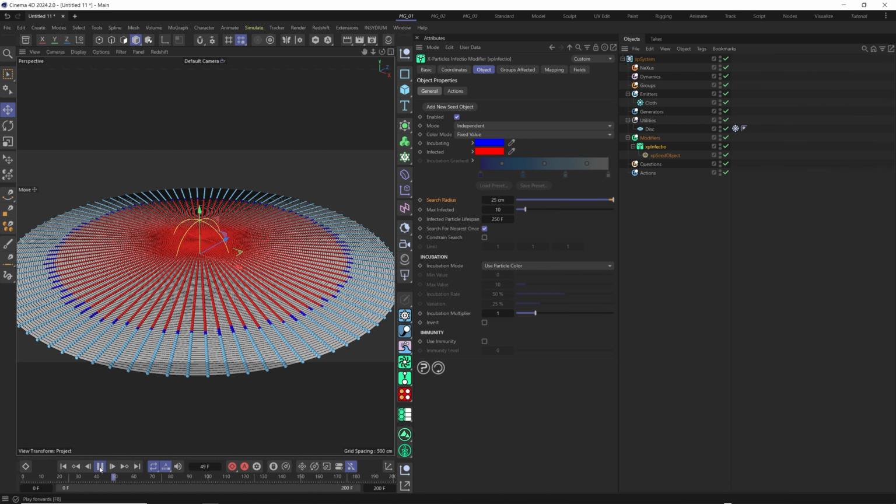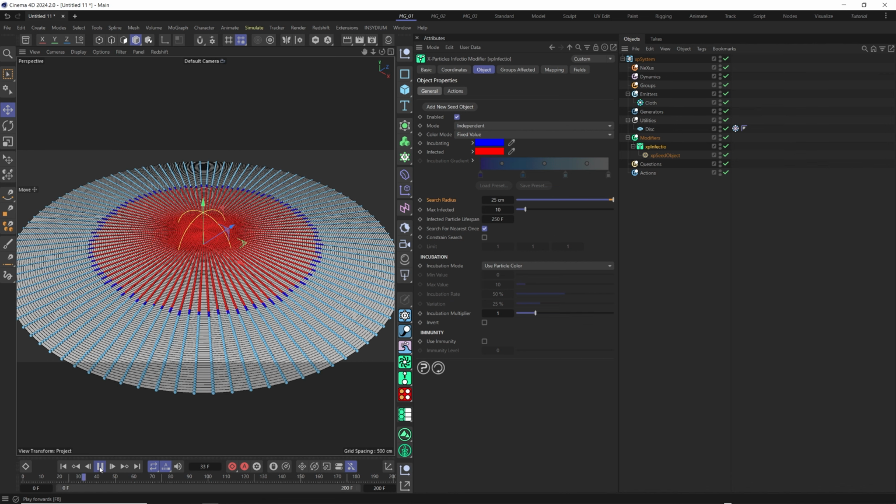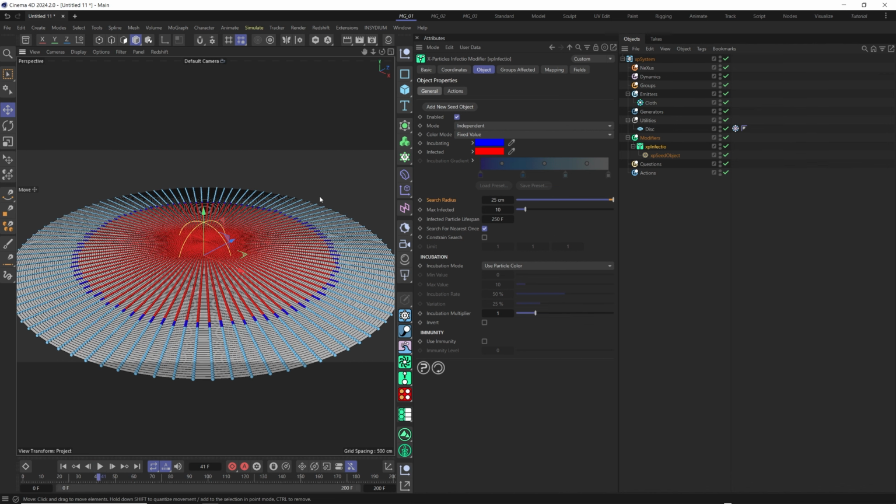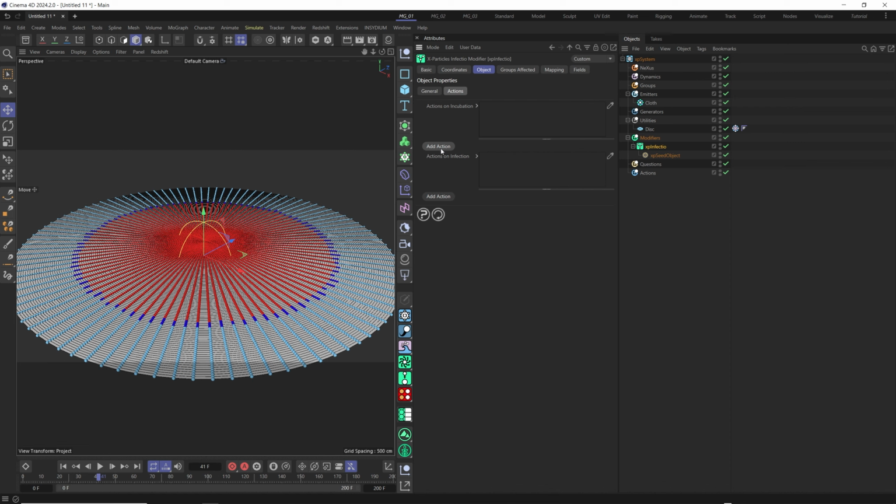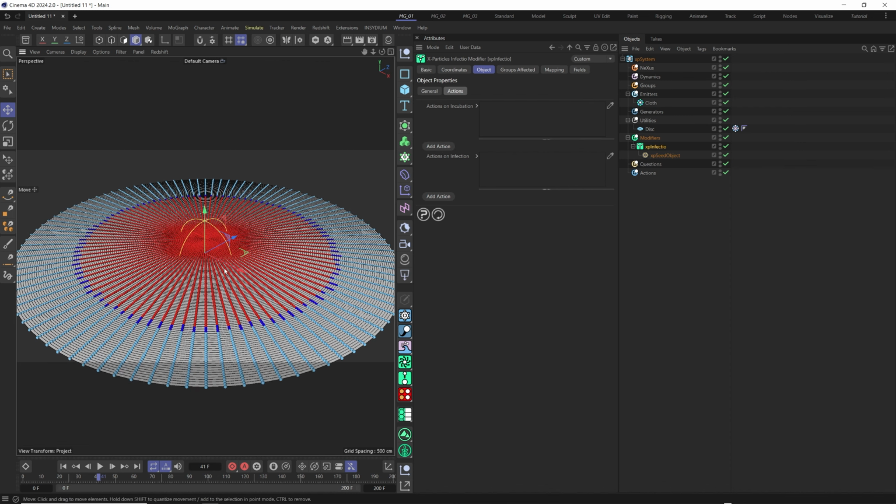And now it is a little bit faster. Let's say we are happy with this speed of the infection. Now in XpInfectio, we have the port that is action, and we need to add an action here. And the action that we want to happen is our sound displacement.